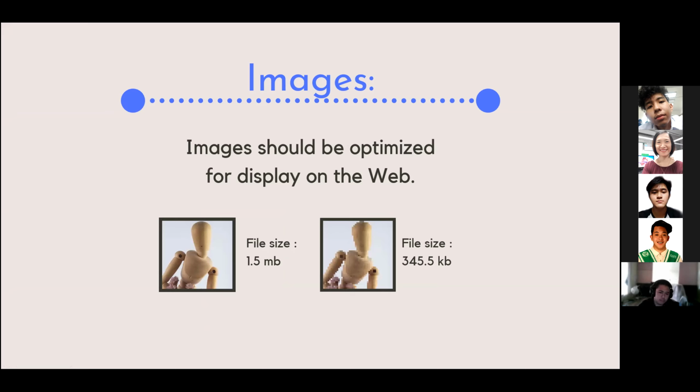Images should be optimized for display on the web. Optimizing image for website display is a must. Too large of an image size will cause it to load slower on lower device and take a toll on user experience. If the image is not the main purpose of the site, make sure to reduce its file size or make it less detailed.